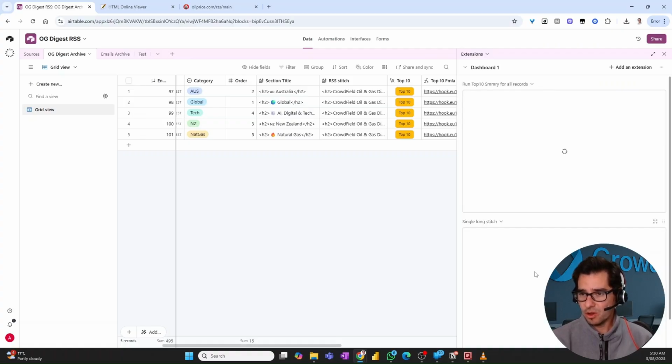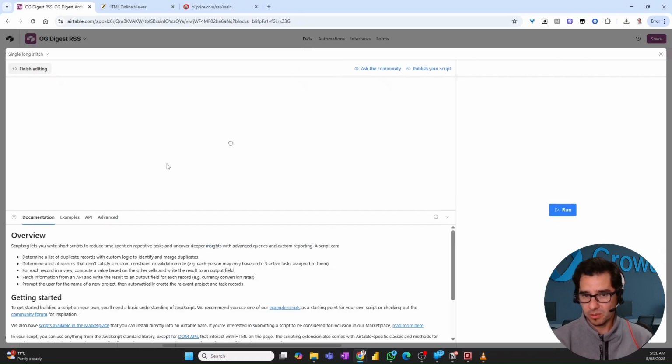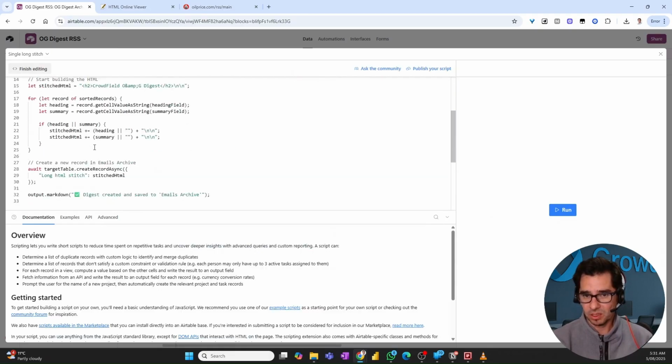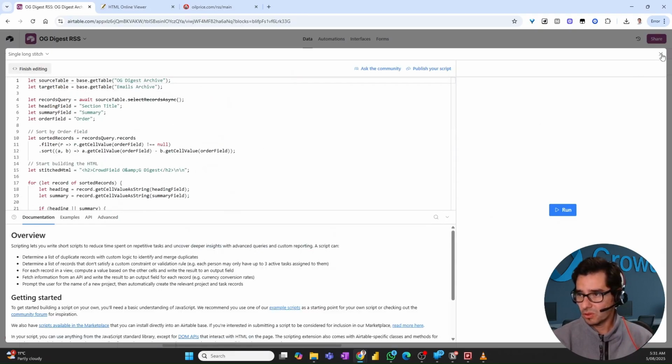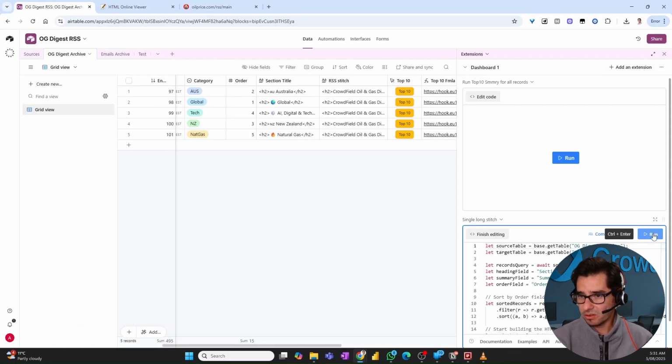Again, you don't need to know how to code. You can ask this in plain English. Even you can do it to ChatGPT. It doesn't need to be inside the Airtable interface. You can view the script. It's very simple here. This can be created for you. You don't need to know how to do it. I'm just going to close that window and run that script.